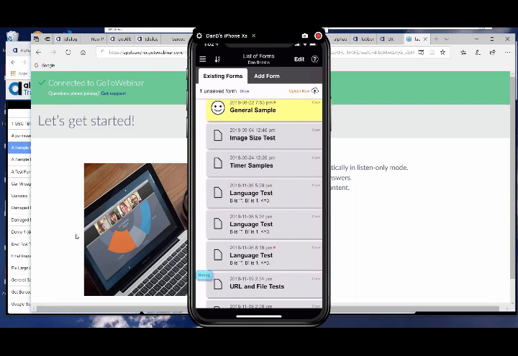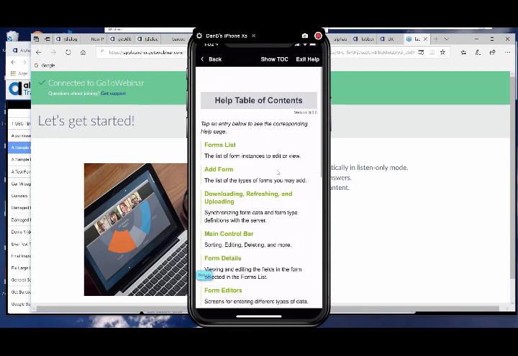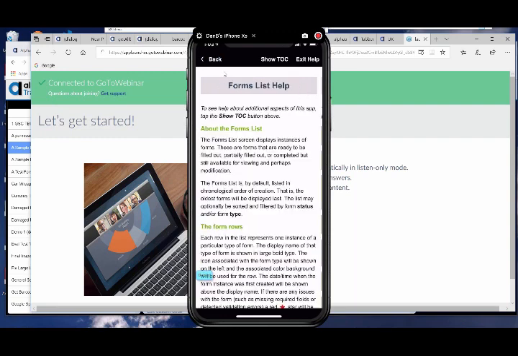Okay, and so basically what you'll know you have the new release is if you go to table of contents up here at the top, you'll see it's 3.0.0. Excellent. Let me go back, exit out of help.